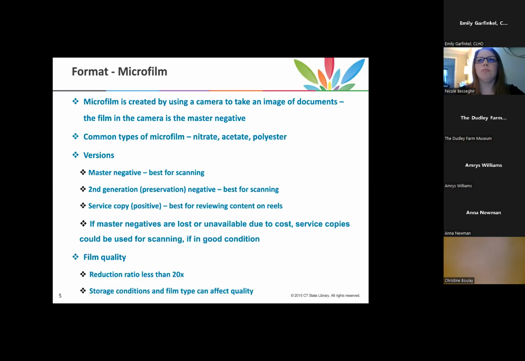The only exceptions will be if a master negative is lost or unavailable due to cost, then you could consider using your service copies for scanning if they're in good condition. So if there is a chance that master negatives are lost, that they were not maintained in storage.